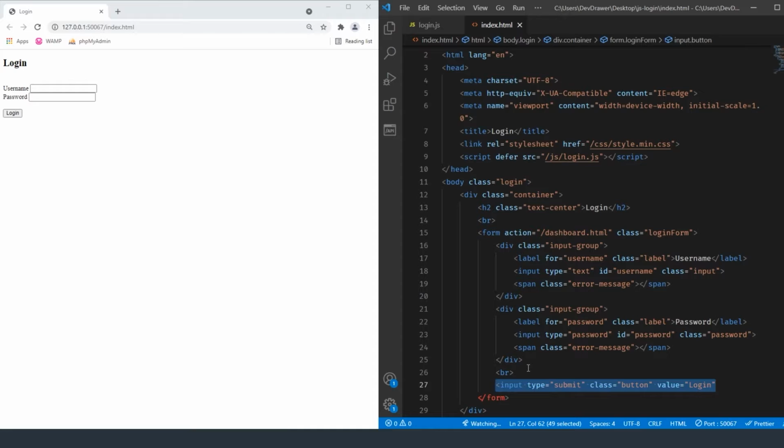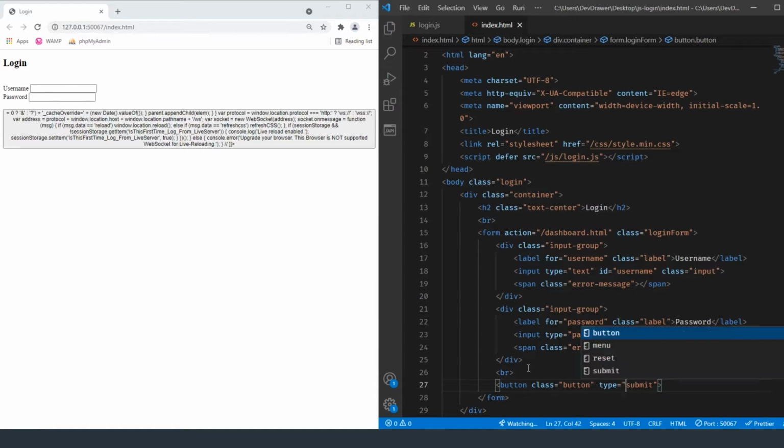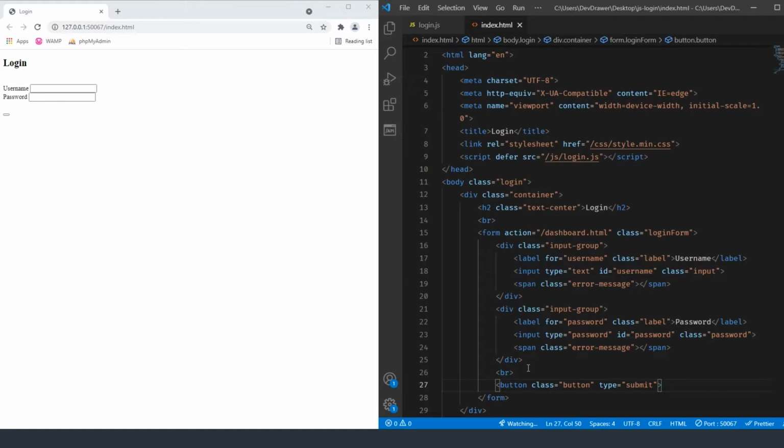Actually, why am I doing input here? Button, I forgot. Button class button, and let's see, type equals submit. Then we're just going to have this as login and close the button. Okay, so now we have our generic screen.